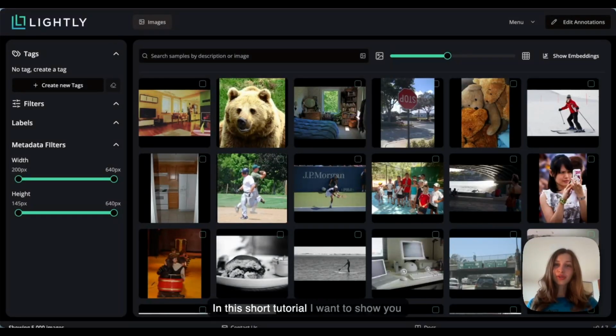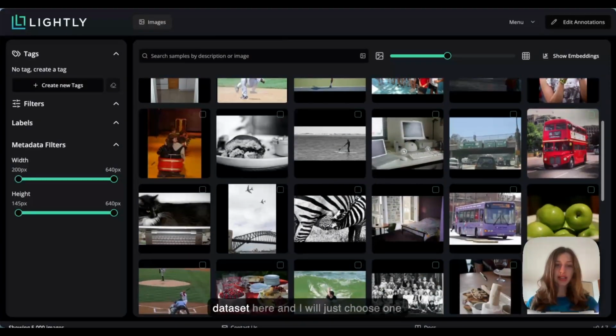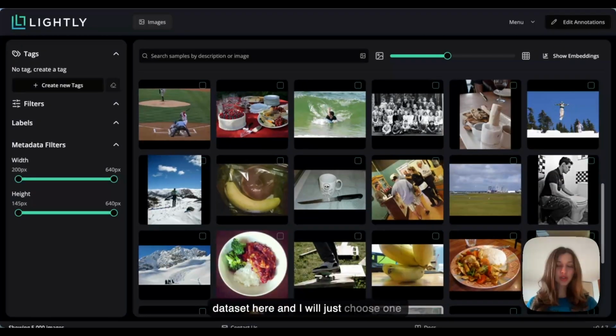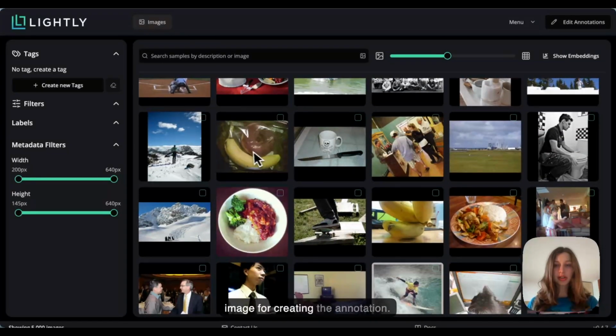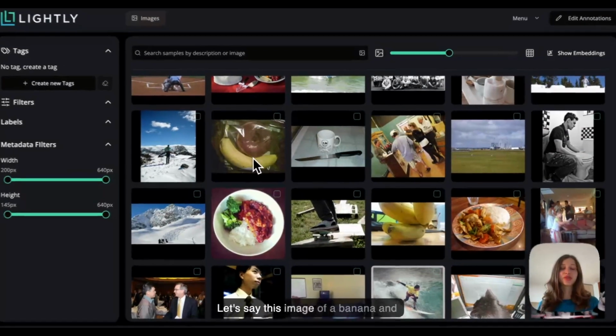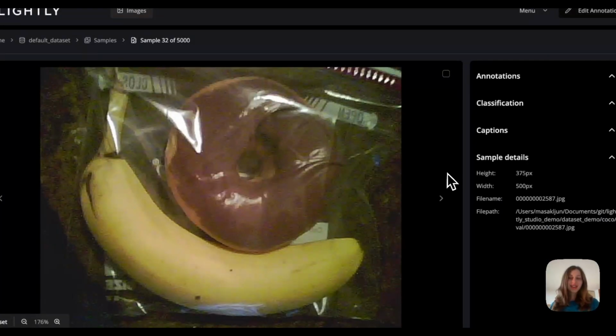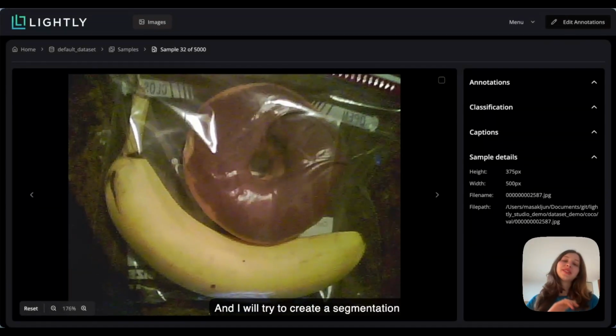In this short tutorial, I want to show you how you can create annotations inside LightlyStudio. More specifically, this time, I want to focus on drawing segmentation masks. So let's say I have my unlabeled dataset here and I will just choose one image for creating the annotation. Let's say this image of a banana and a donut. And I will try to create a segmentation mask for the donut.